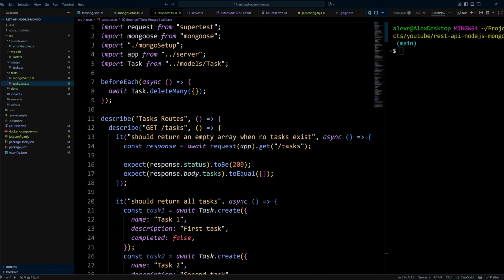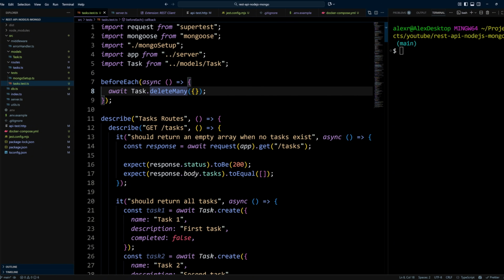So first we're going to import request from the Supertest. Then we're going to be importing Mongoose from Mongoose and Mongo Setup that we just created. And then we're going to import the app from our server, and then import the task from the models task. And then before each test, we're going to run the function or method to delete the tasks, right? So our database is always clean.